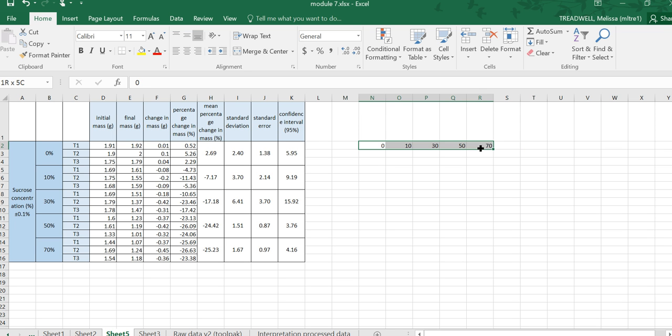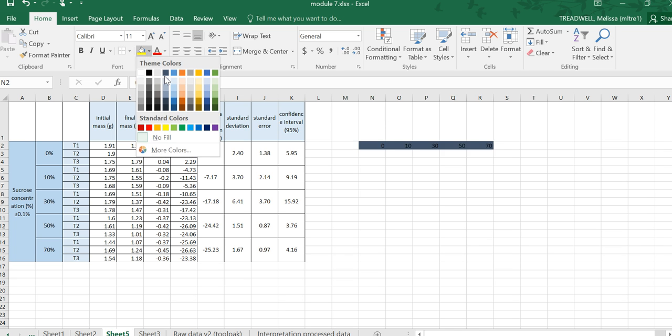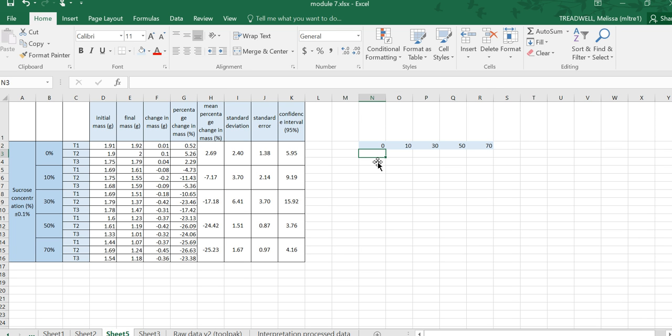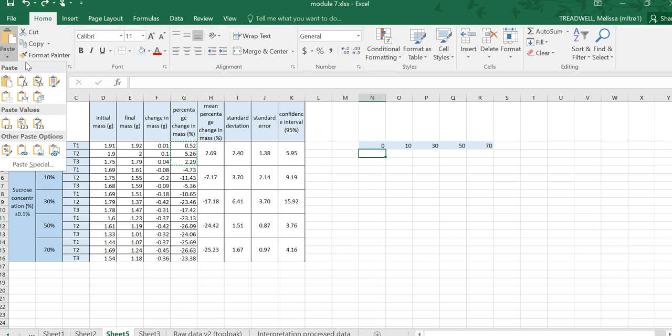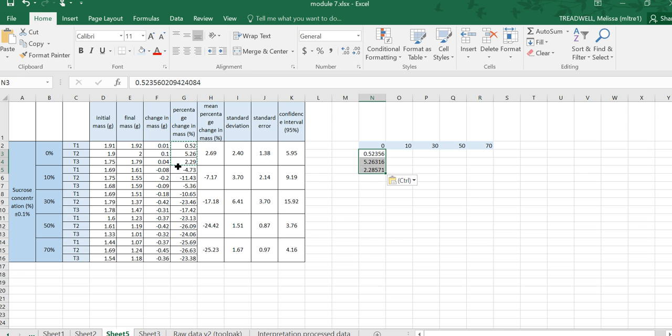Those are my sucrose concentrations, and I'll just put them in a different color to make them stand out. Now, what are my trials for that 0%? It's these ones here. So again, I'm using my raw data. Remember that we have to paste values.